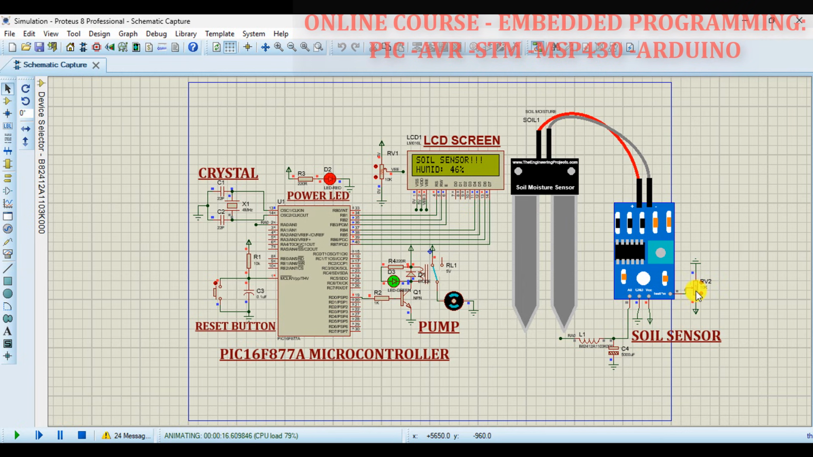Okay, change this value. When the value is higher than 50%, the pump will turn off.